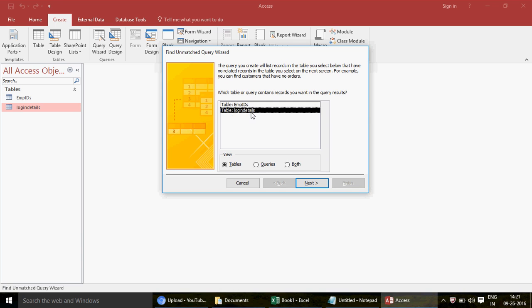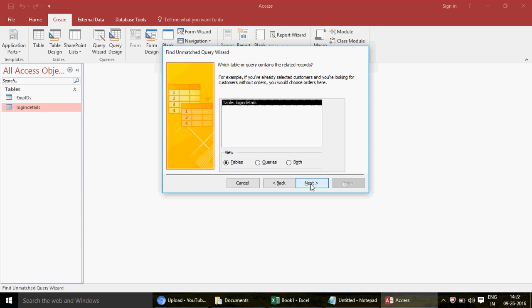Then it is basically going to look up the login detail user IDs in the employee ID table. It will return all those login detail usernames which are available in this table but not available in the other table, right? So we are actually interested in the employee IDs only, as I was telling you. So you just need to select this table and click next, and there we go.